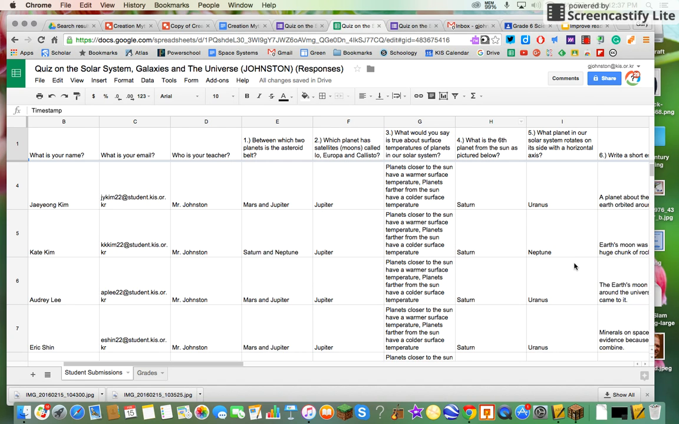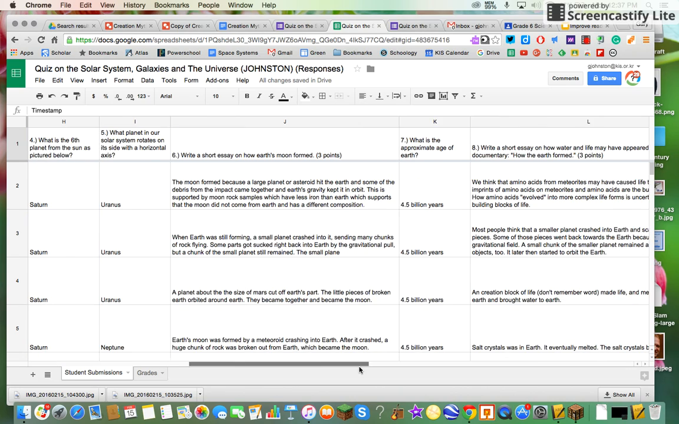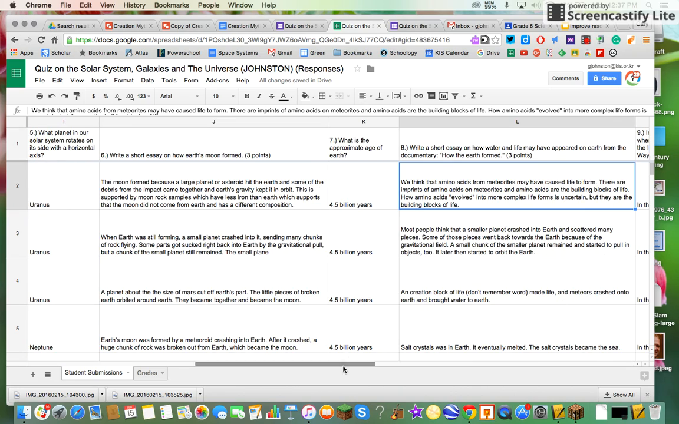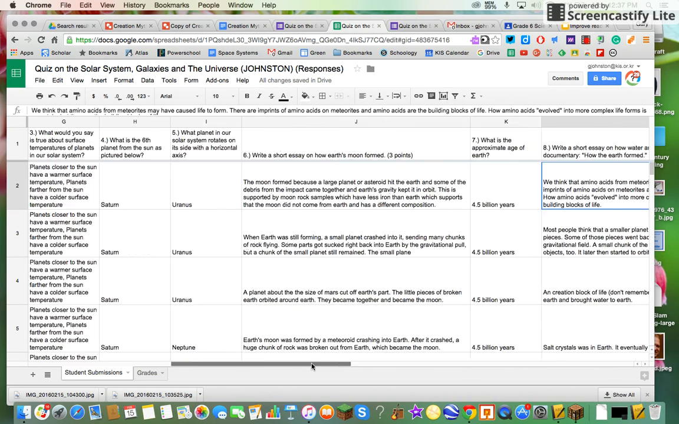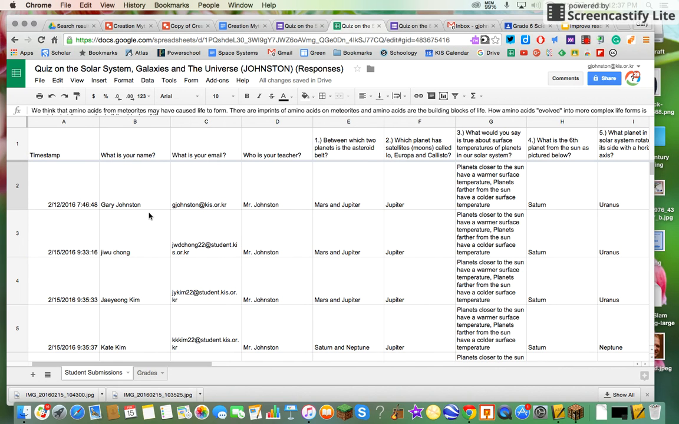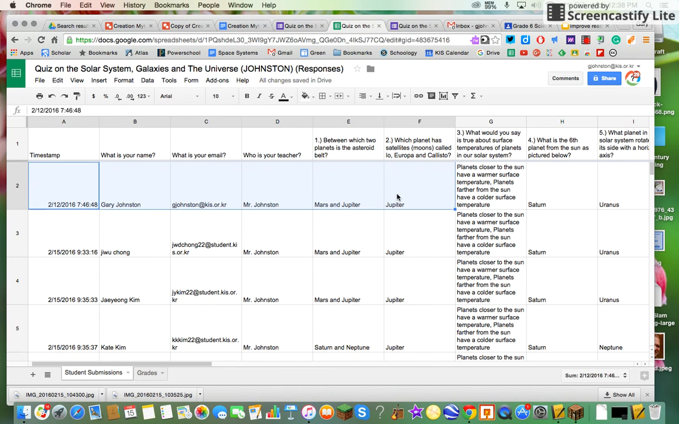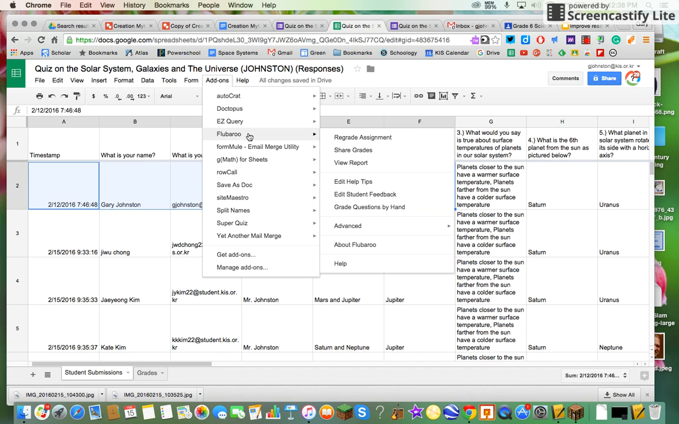This right here is a spreadsheet of all your responses. I'm just going to go over here to questions 6 and 7. There's a couple of essay questions here and here, and this is what I actually want to evaluate. I've taken the quiz first to see my responses right here, but I'm going to walk you through how to do this process.